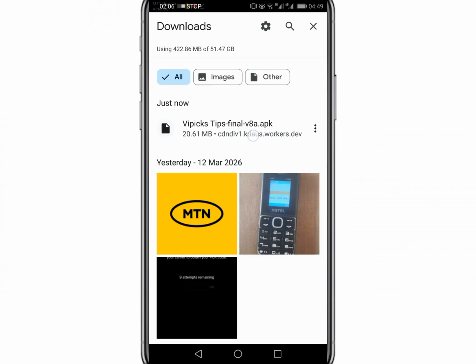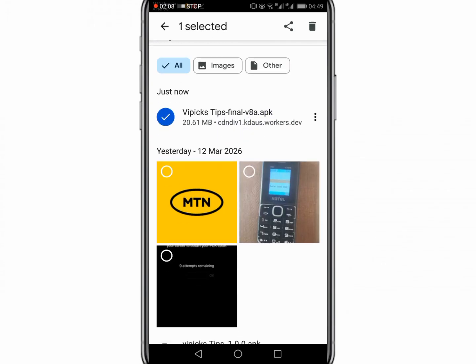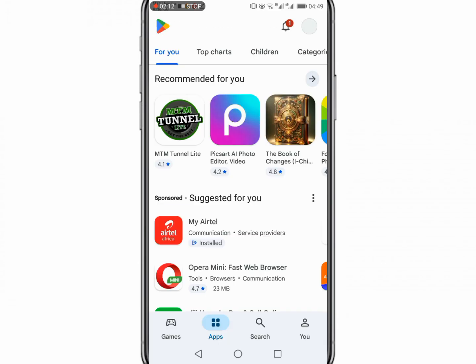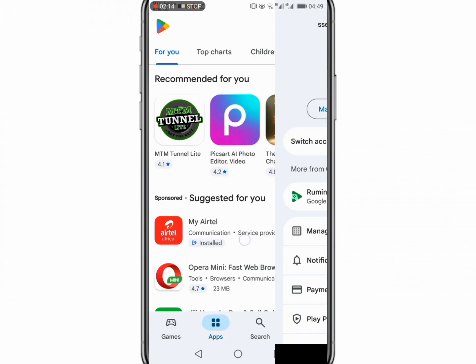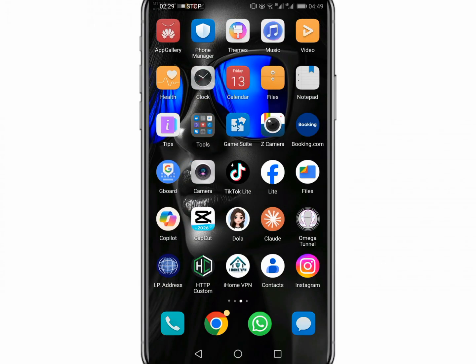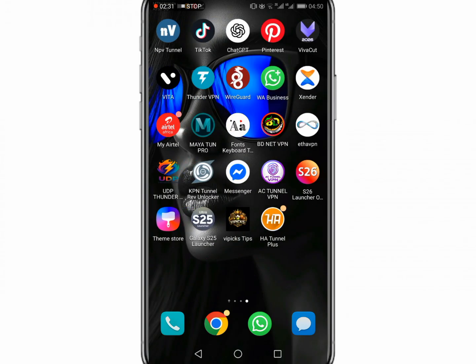Install the software, this one. But before installing the software, make sure that your Google Play Protect is off. This is what we're going to do. Now, after installing the application, we're going to open this application.